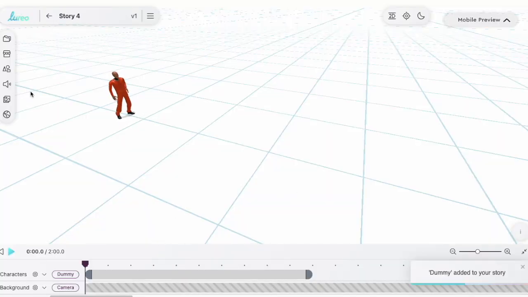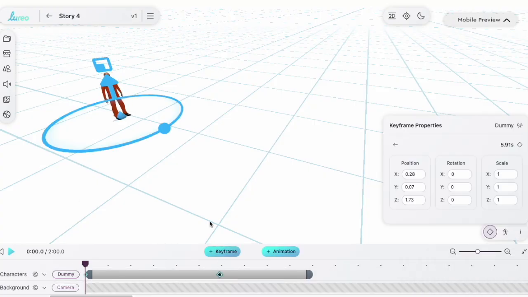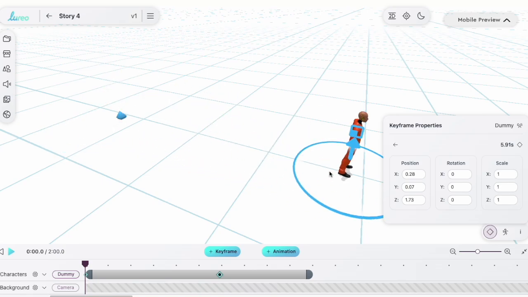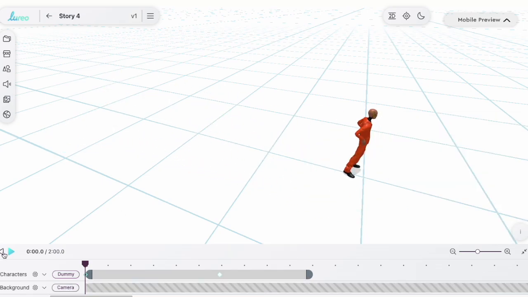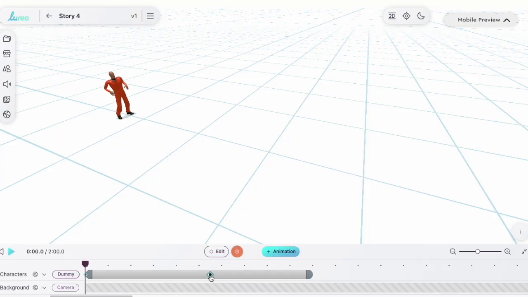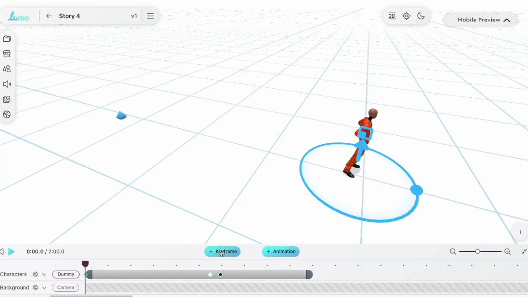So I've just added an asset there of this dummy. You can see he's marked as a character there. I'm going to now add a keyframe and put that keyframe over here. And now when I press play, that dummy will automatically walk from one position to the next, which is pretty cool. So if I wanted to, I'll just have him kind of turn around at the end.